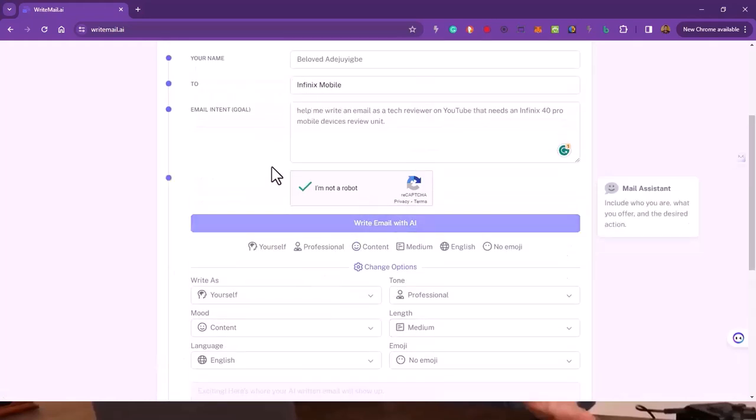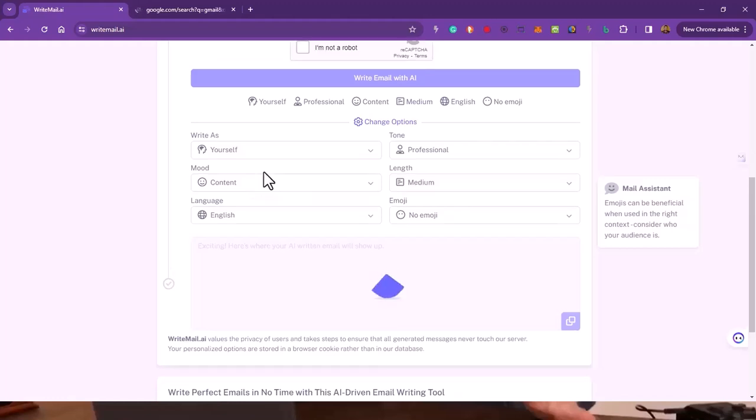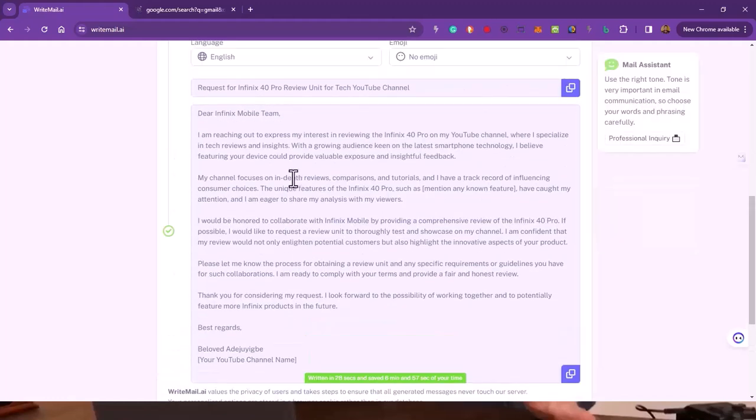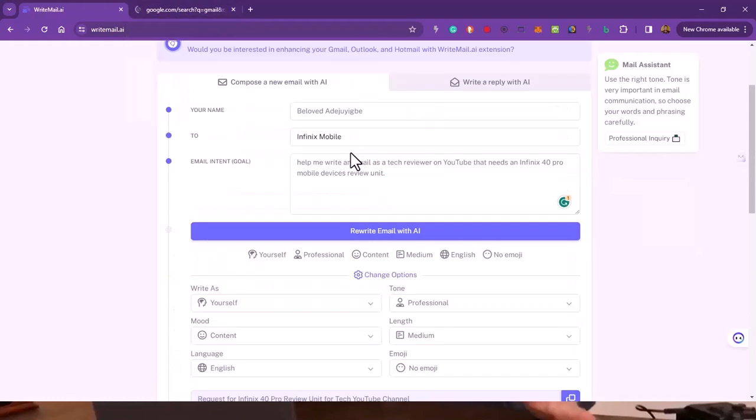So I'll come to my Gmail to compose a mail. So I'm going to wait for it to write the email. writemail.ai will compose our first email for us, and this is right, it has composed it for us. So I'll go back to my Gmail and try to compose my first email using the email the AI has written for us.